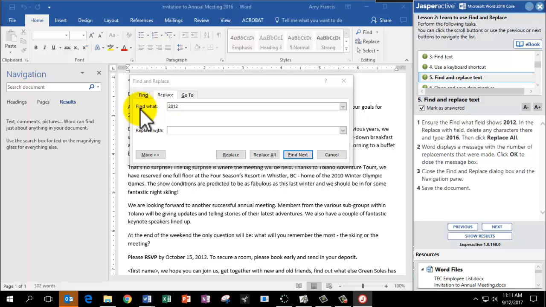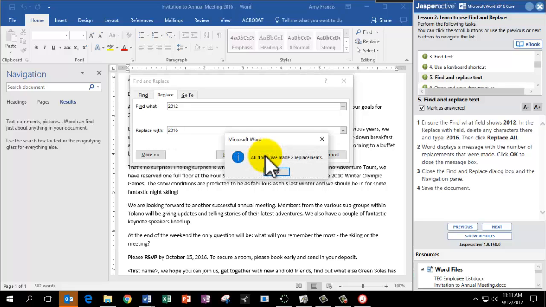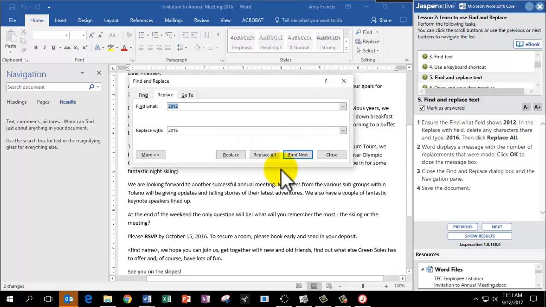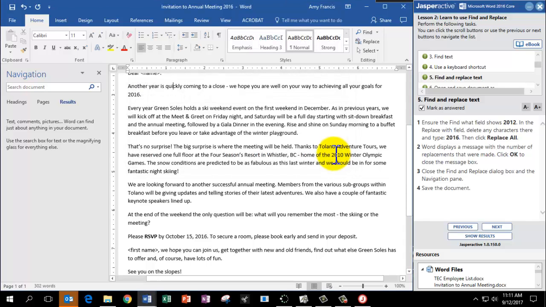In the field titled Find What, please make sure 2012 is entered. And in the Replace With field, you're going to type 2016 and click Replace All. It tells you how many replacements it made, and you're going to click OK. Now we're going to close the Find and Replace dialog box, and we're going to close the navigation pane.